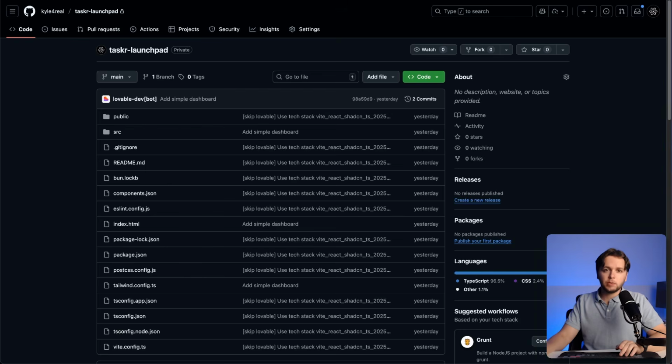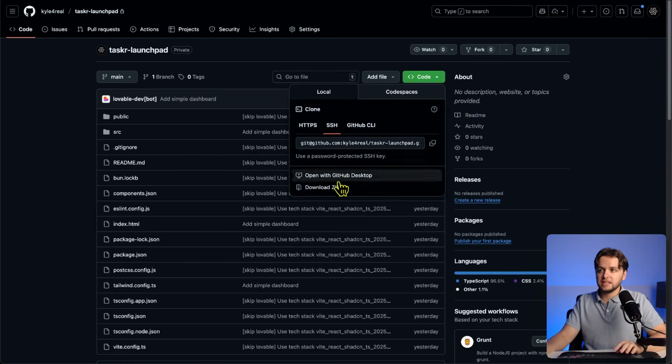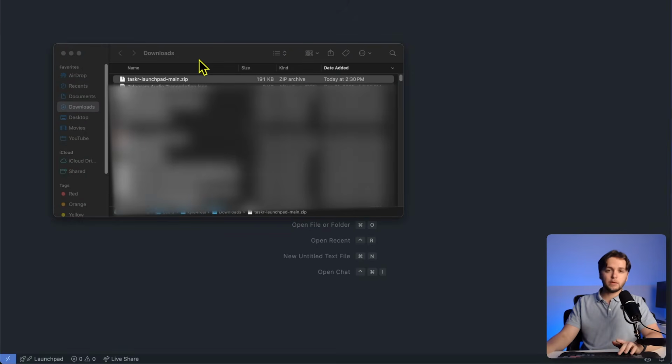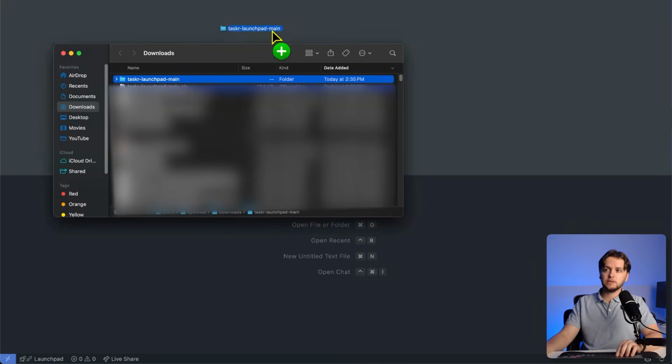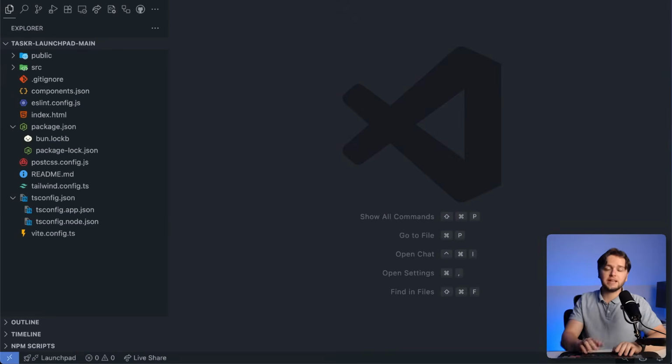Back in GitHub, we're going to download our code as a zip file. And by the way, your project might have a different name, which is fine, as long as the project is here. So click this and click download zip. Find your downloads folder, double click the zip file to unzip it, then drag that new folder into VS Code. Boom, there's our code in a beautiful code editor. But how do we run it?